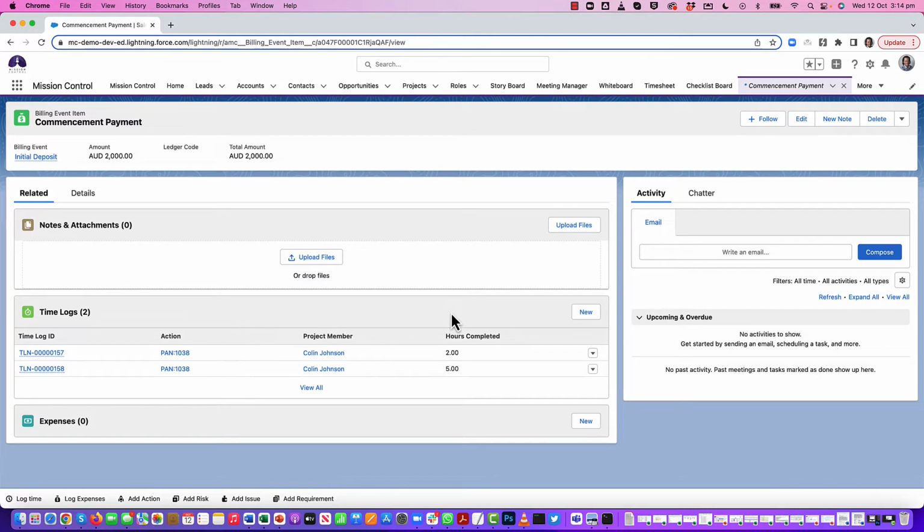So 7 hours means I've accounted for 1,750 of my $2,000. If I was to log 1 hour, that would get allocated to this because there's sufficient balance remaining on this. If I was to log 2 or 3 hours, then that would get split.